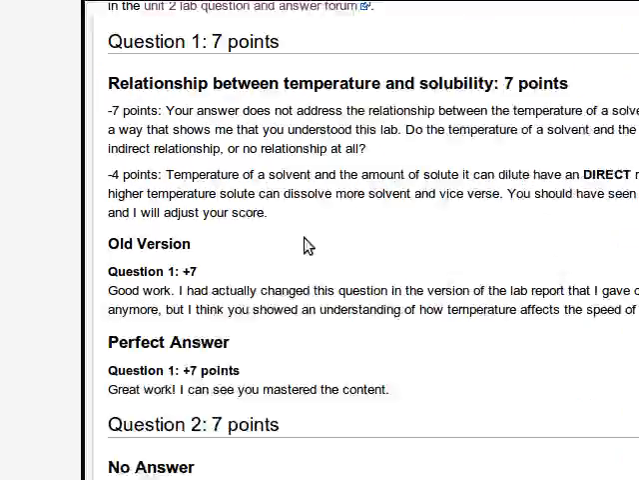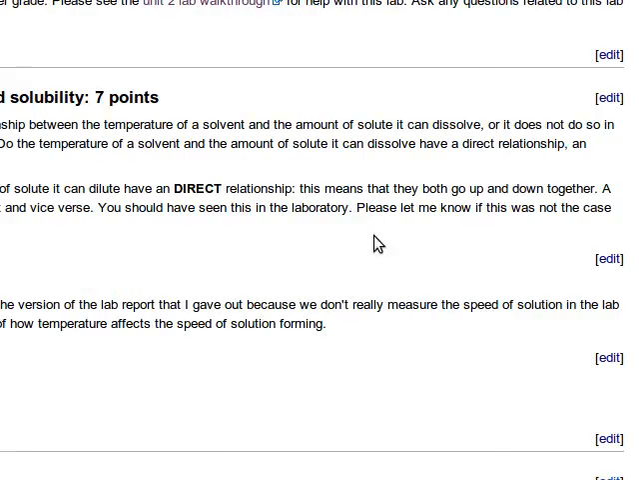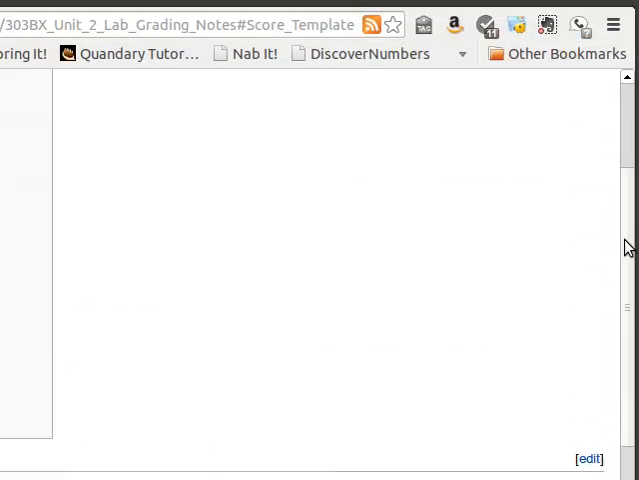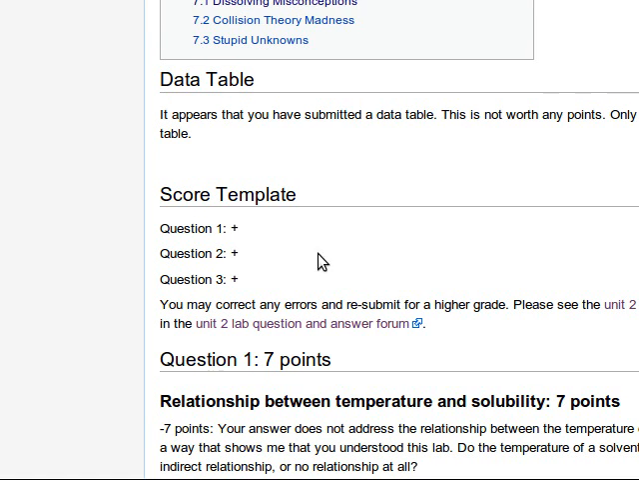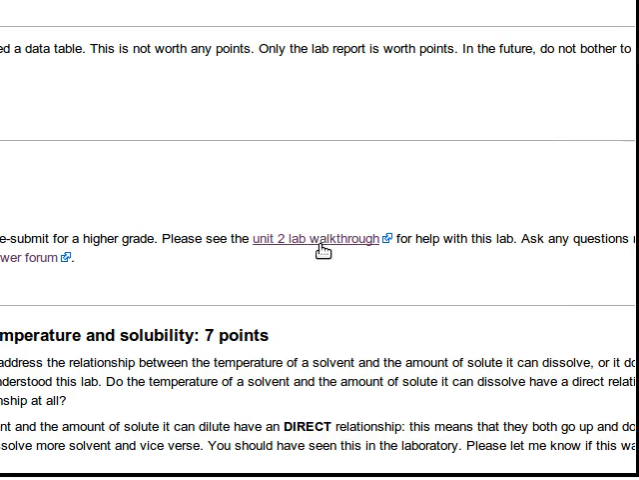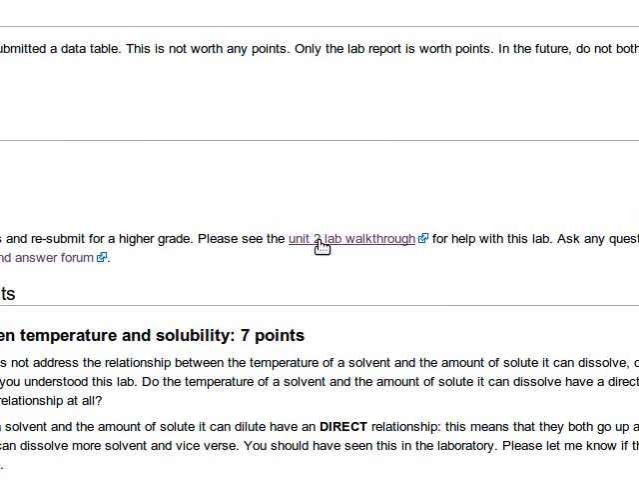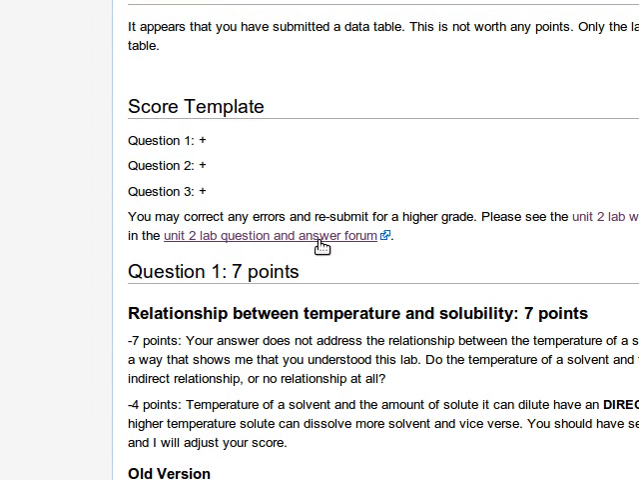If you have access to this, of course you can add your own comments and everything, but that's working pretty well for me. And one of the really strong points is that you do copy over the hyperlinks. Alright, so I have a link to my walkthrough where I show students how to do this lab, and I also have a link to a forum that I made where students can ask questions about it.